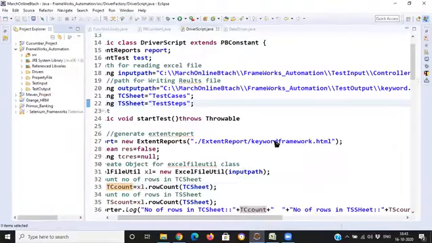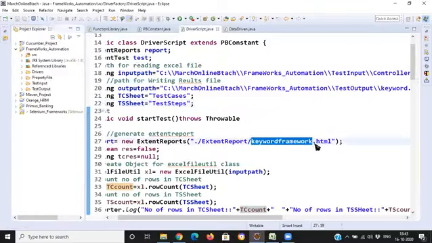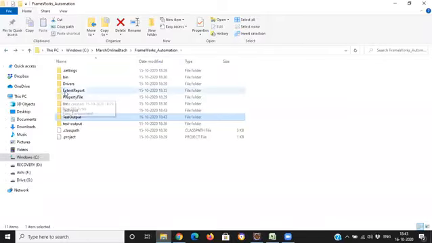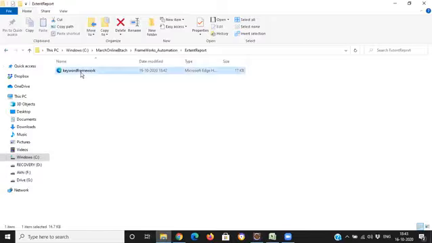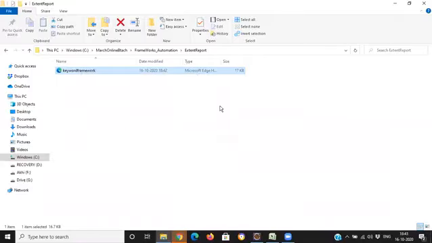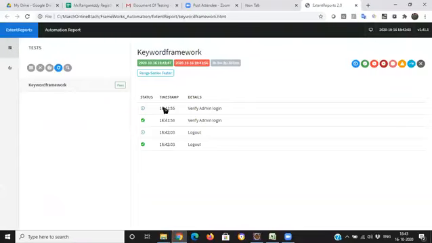What are the extent reports we asked to generate? Keyword framework. First go and check your reports. Go and see your extent reports, keyword framework, right? Right click the mouse, open with a Firefox or Chrome browser and check it out. What is this information? This is the information: verify admin login. First step, that step is pass. Second step, what we did is verify logout. Logout is also pass.